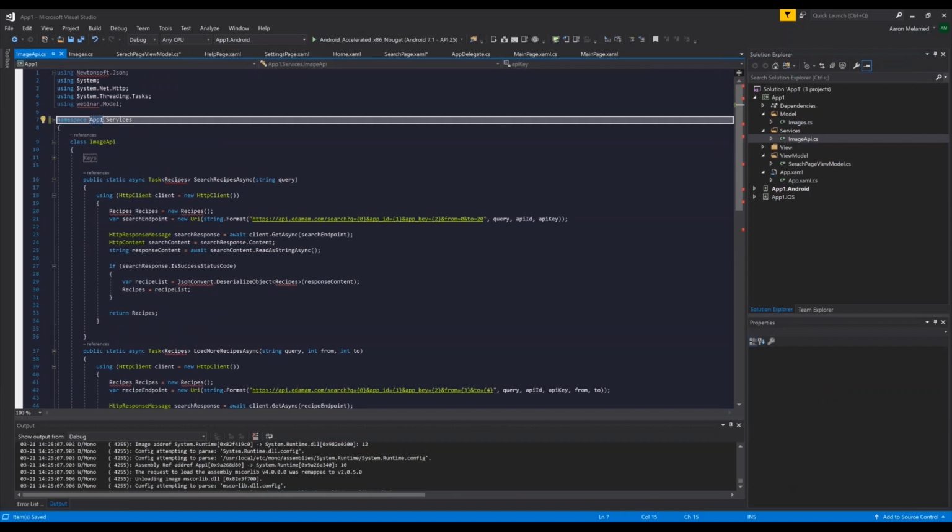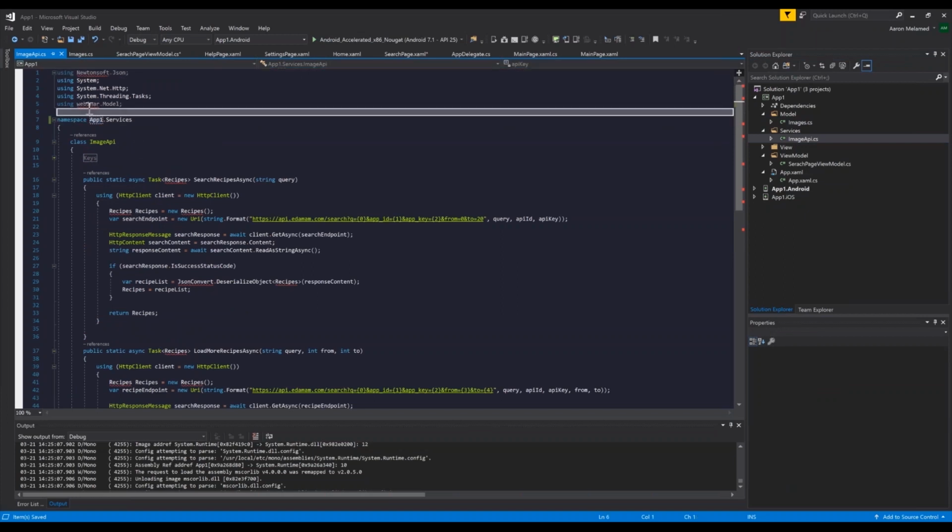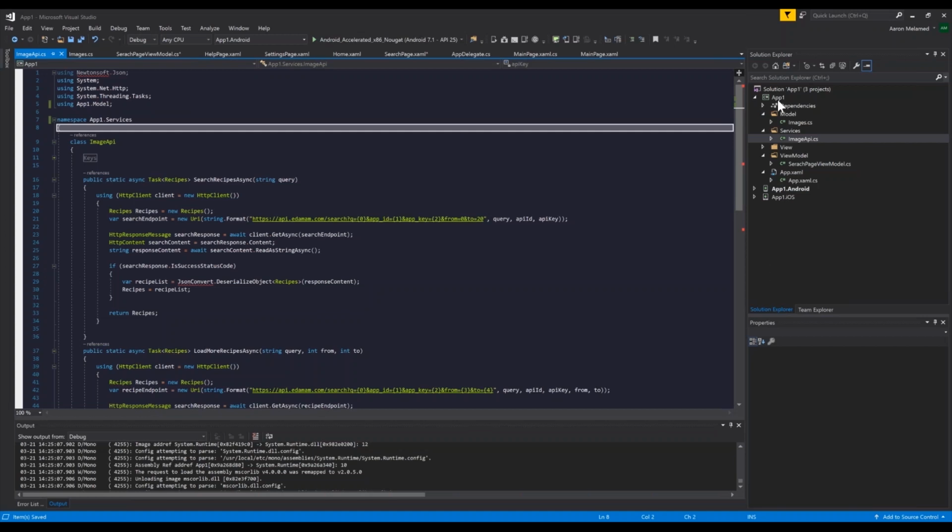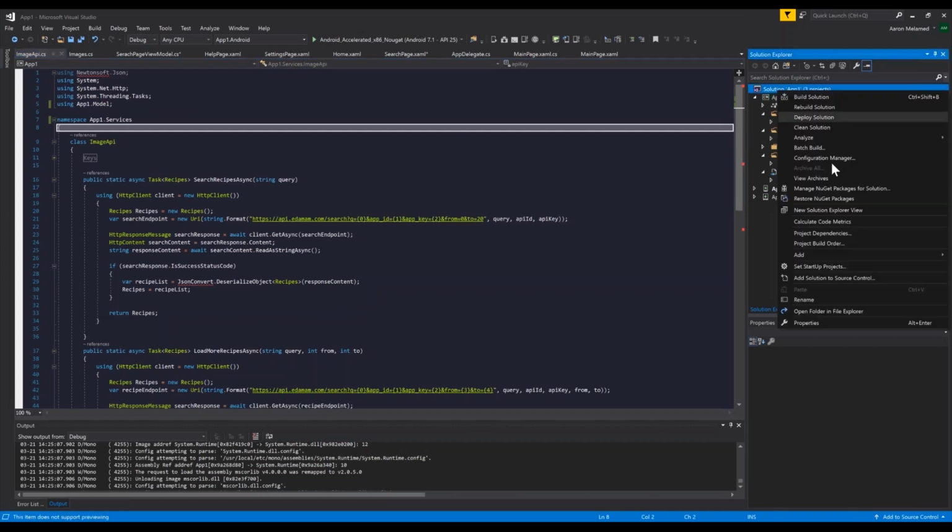All right, and in my services, you'll also notice that I am also using Newtonsoft JSON, so I'm also going to need to import that NuGet package. All right, so let's go ahead and do that right now.